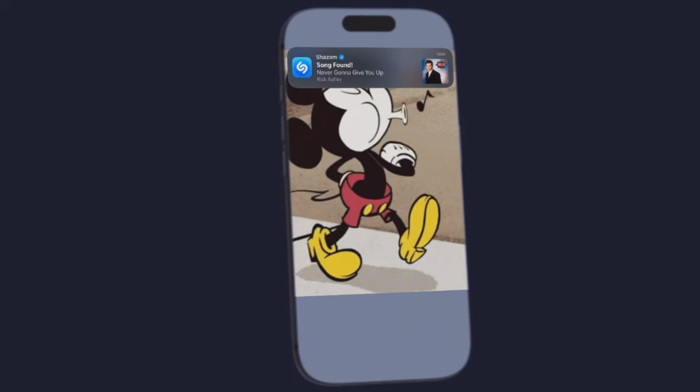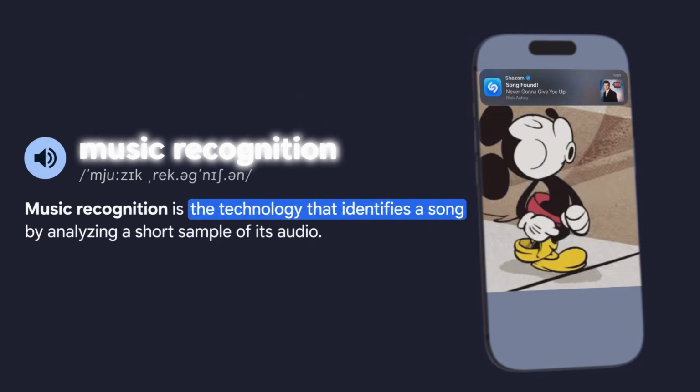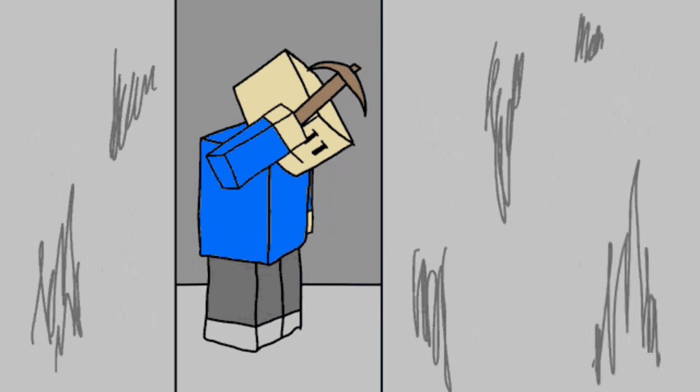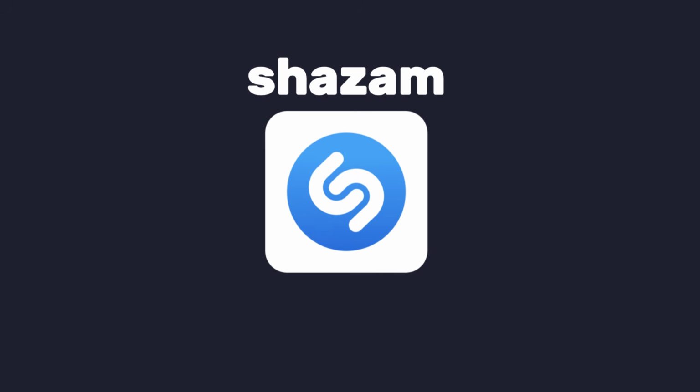You hum a song into your phone and a few seconds later the song magically appears. That's the power of music recognition. But that's literally witchcraft. How does that even work? So I dug deeper and eventually came across a secret formula behind how apps like Shazam recognize music.